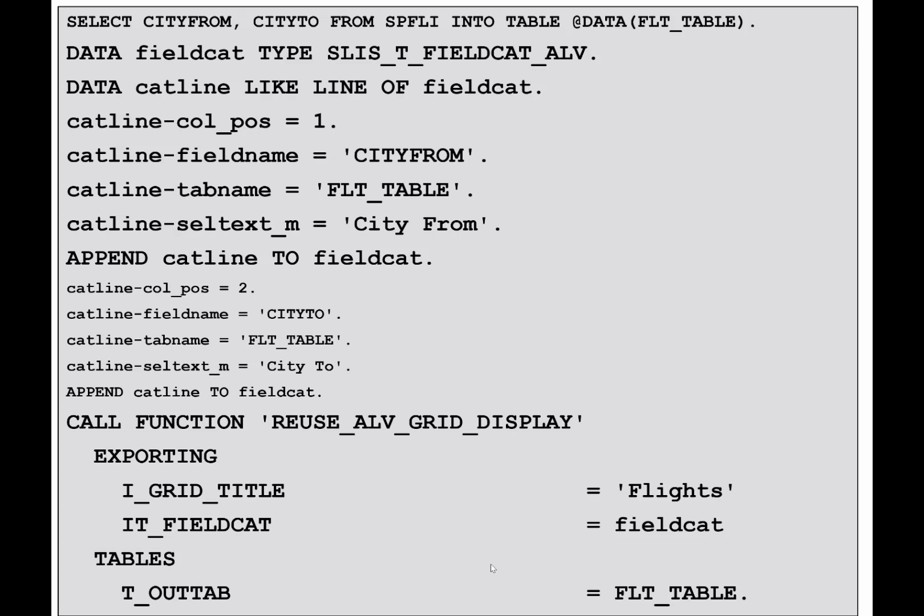And then we do the same thing for column 2. Cat line col_pos 2. The field name is city_to. The table name is FLT_table. And what I want to show up at the top is city_to. And then I append that to the field catalog.